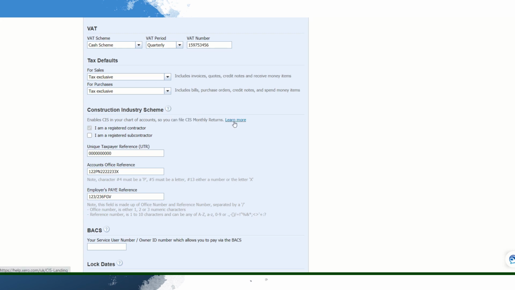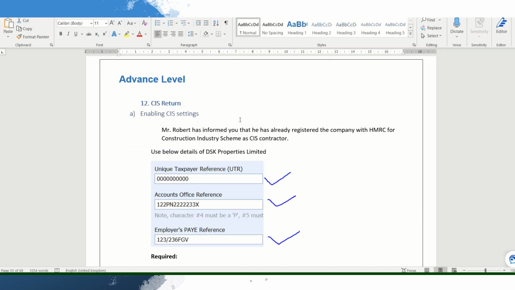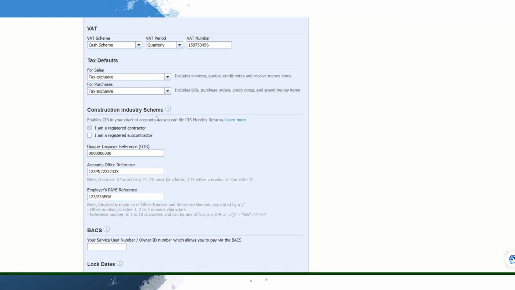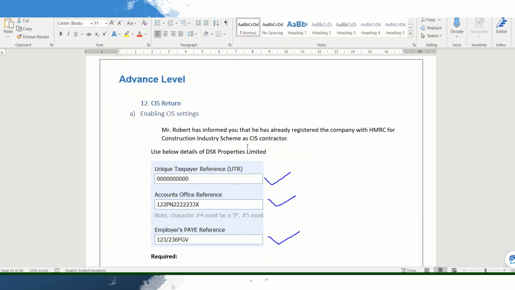Again, whenever you see Learn more, it gives you brief information on how the scheme works. Learn more is additional information added by Xero, so that's just for extra knowledge. Under the Construction Industry Scheme, we are telling Xero that the company is now registered as a contractor. As mentioned in the course book, this is just a contractor and not a subcontractor. And fill in this information.